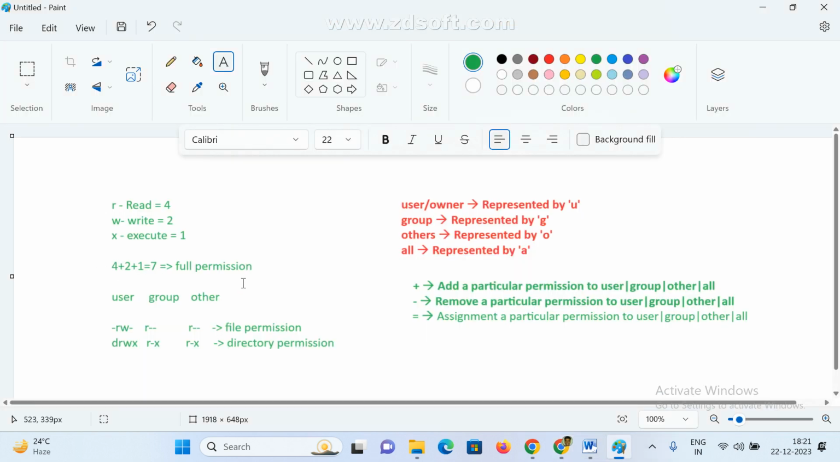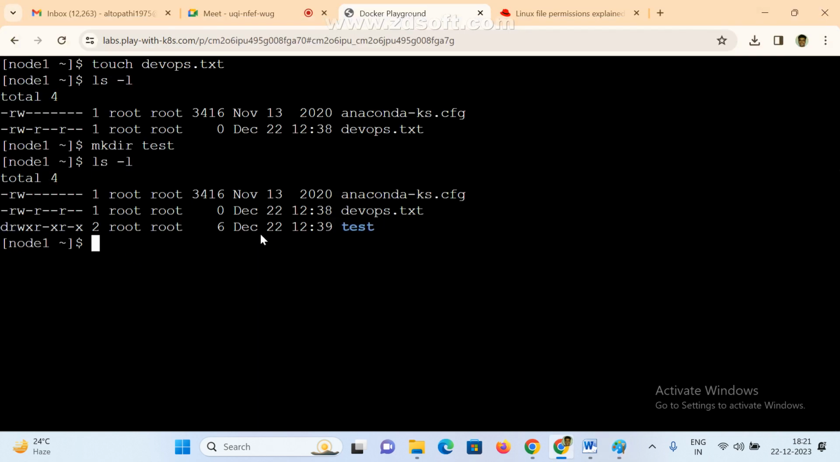So simple. Okay. Now I want to update this permission. What is the command? chmod, change mode. For whom do you want to update the permission? For example, the user has read and write, and group only has read. There is no write or execute. Others also only read. For example, for group I want to add write permission. Now tell me anyone, how to add?